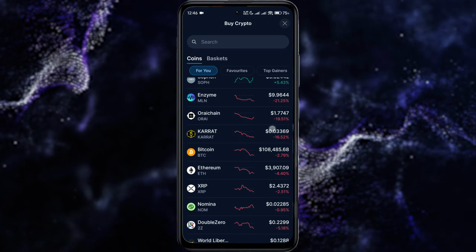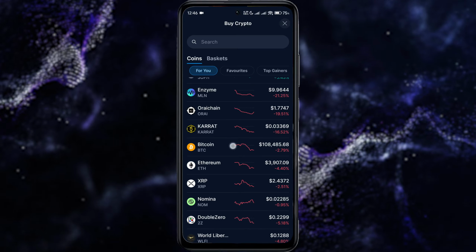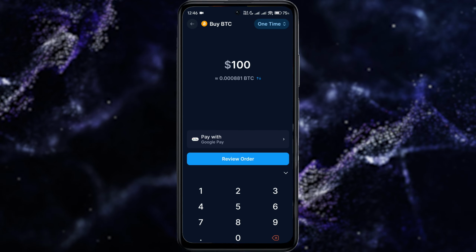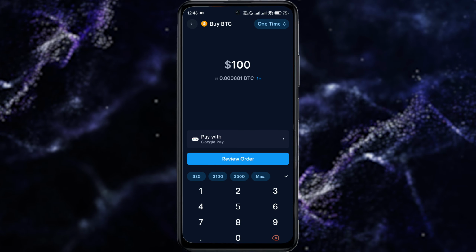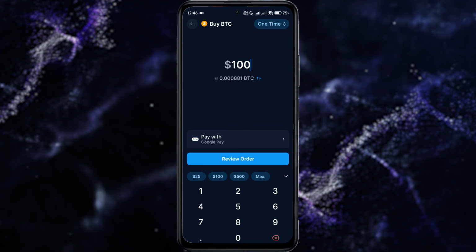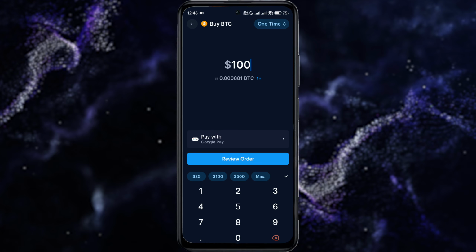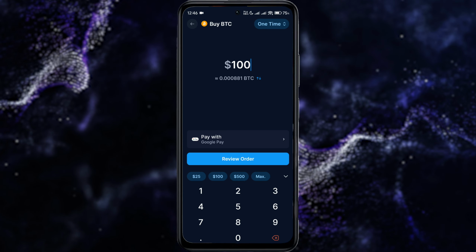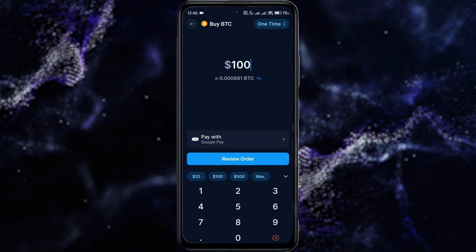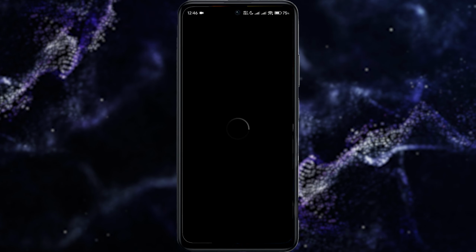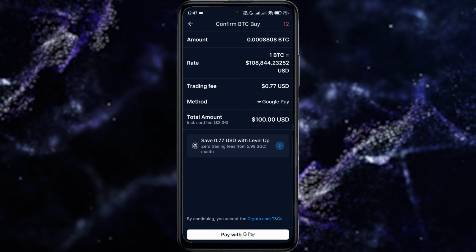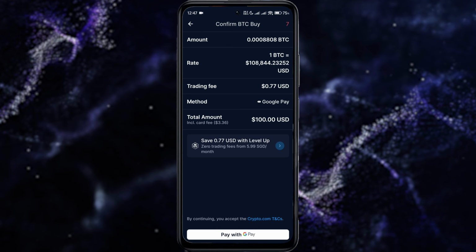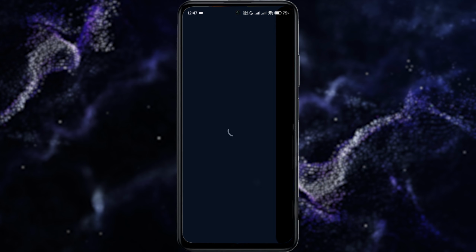But if you wish to buy, say, for example, Bitcoin, you just press on it. After that, as you can see, we have this little window, which is buy Bitcoin. In here, we just choose how much we want to buy. For example, we are suggested to buy $100 worth of Bitcoin, and then you choose which method to pay with. For example, we have Google Pay, and then you press on review order. In here, you just confirm your purchase of $100 worth of BTC. You press on pay with Google Pay and you're pretty much done.